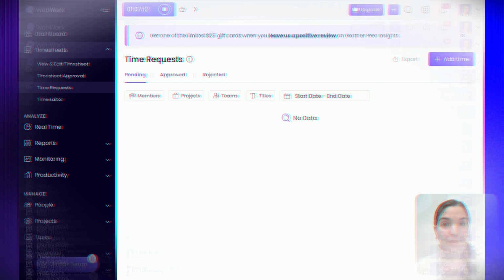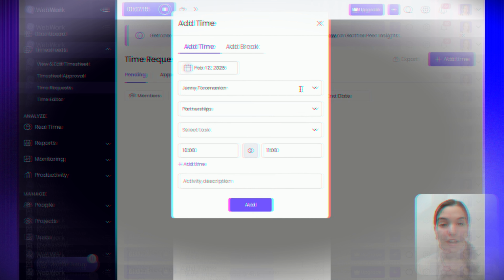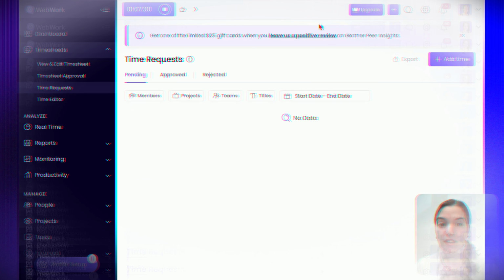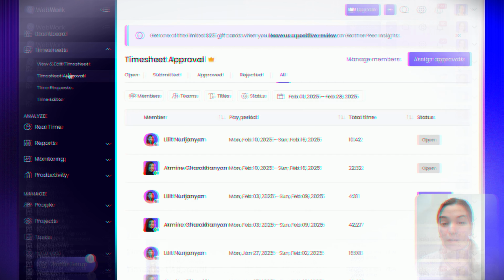For example, if I want to add time, I simply go here, I write the date, I write who it is for. In this case, it would be for myself, which project and task that I was working on at this moment. I select the time frame, and I could even add an activity description in my own words if I'd like. Then, if you're the owner or executive manager, these manually added time additions will be automatically approved of. Of course, depending on the permissions you have in your workspace, these additions will need to be either approved or rejected. Then you can go to timesheet approval.